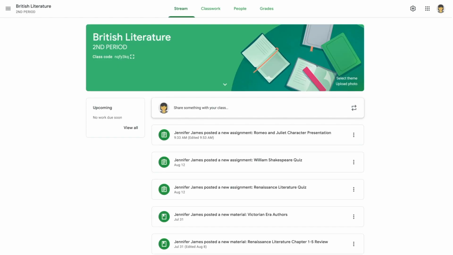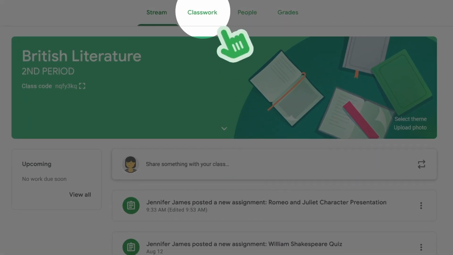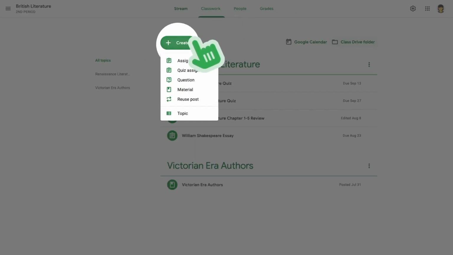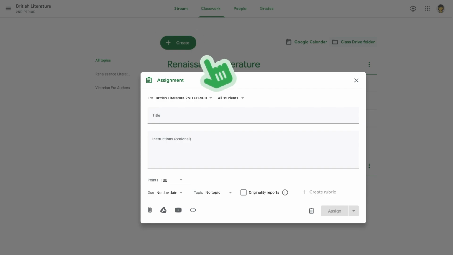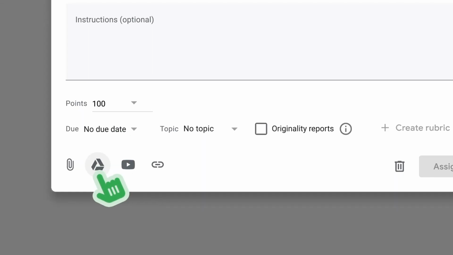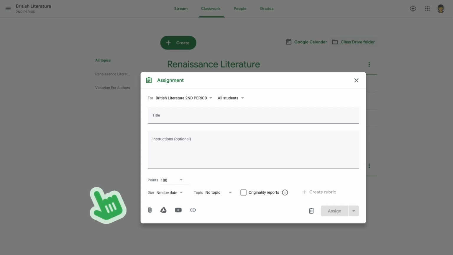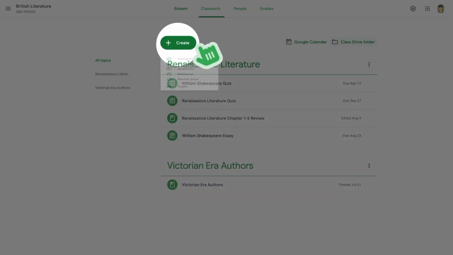All assigned items can be found on the Classwork page, which is at the top of your class page. Click the Create button in the top right corner to get started. When you create an assignment, you can use resources from Google Drive or YouTube to assign student work. This provides students with an easy path to create and turn in assignments directly in Google Classroom.